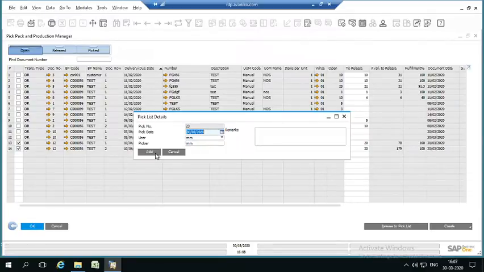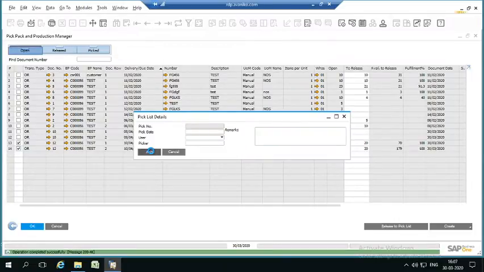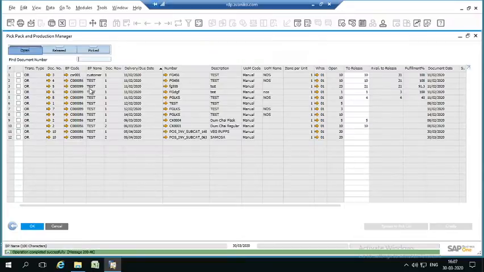I'm just clicking upon add, or I can even give remarks, like it is an urgent delivery, something like that. I can give that, and I'm just clicking add. So the pick list has been created.